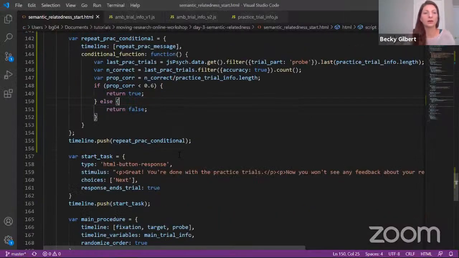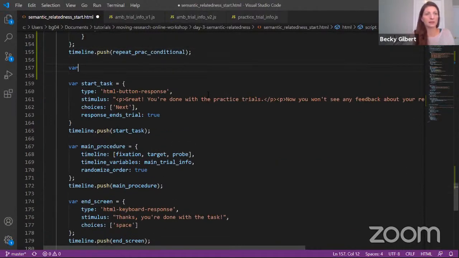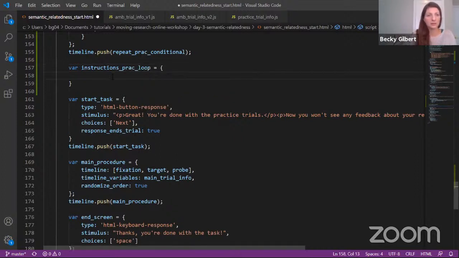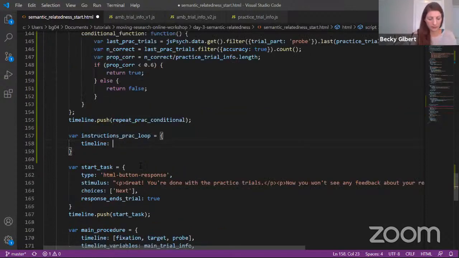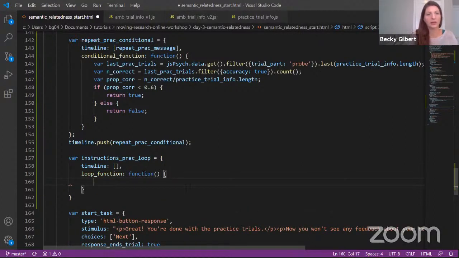So this is going to go after our conditional. And I'm just going to create a new object called instructions prac loop. And this needs to have a timeline. So you see again, the structure is similar. We have a timeline, which is the things we may or may not want to loop over. And then we have a loop function. And this is going to use the function syntax again. So I'll do an anonymous function like that.